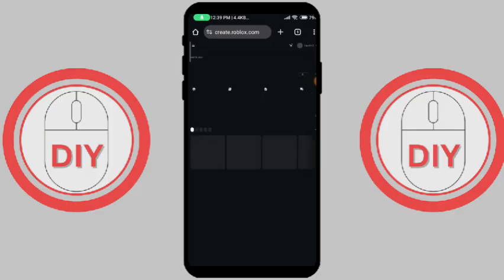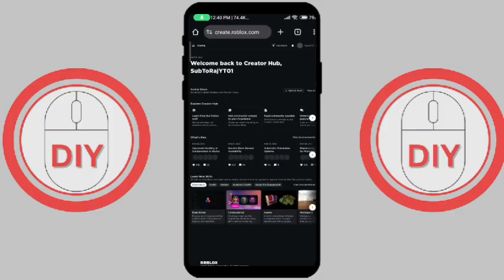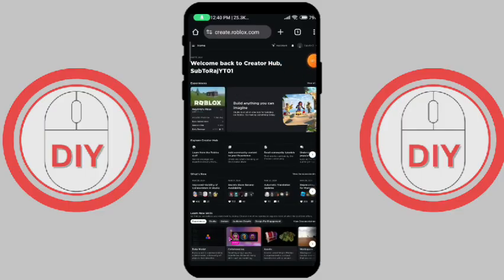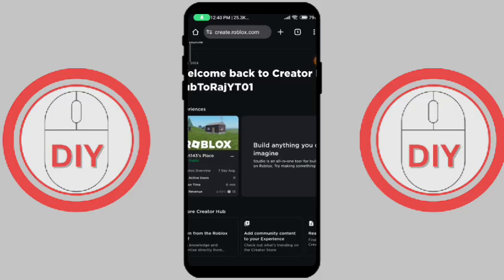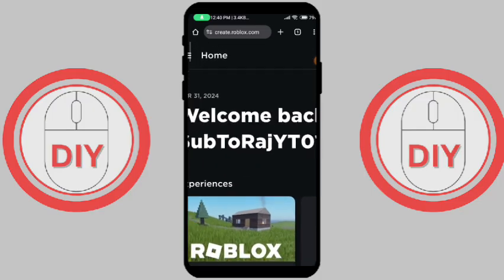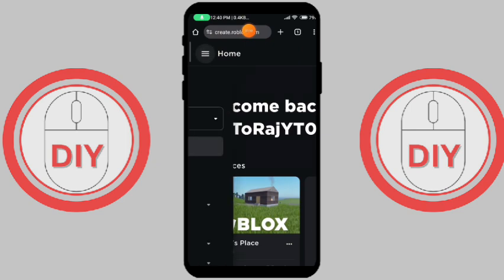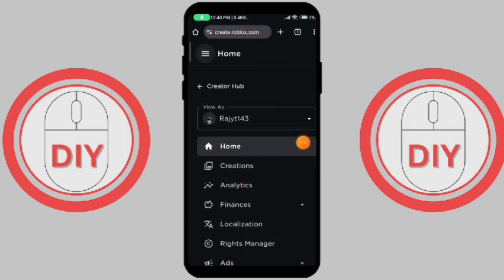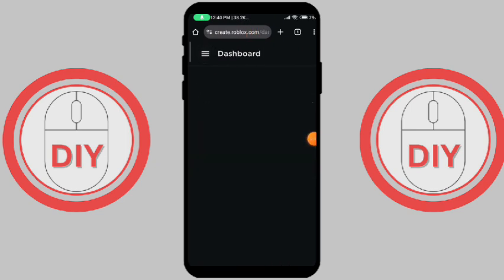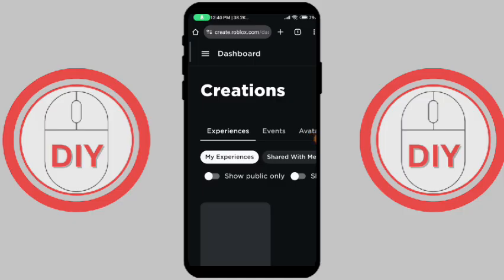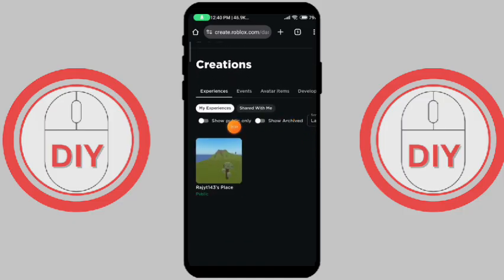Click on it. If you're using a mobile device, you may need to zoom in or switch to desktop mode. Once you enable desktop mode, you will see 3 dots on the left side. Let me show you clearly. Click on the 3 dots. After clicking, scroll down and you'll see the Creation option. Click on Creation.